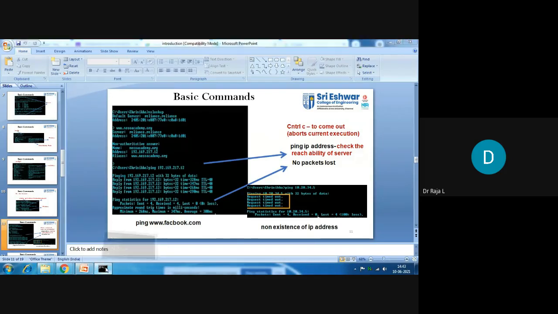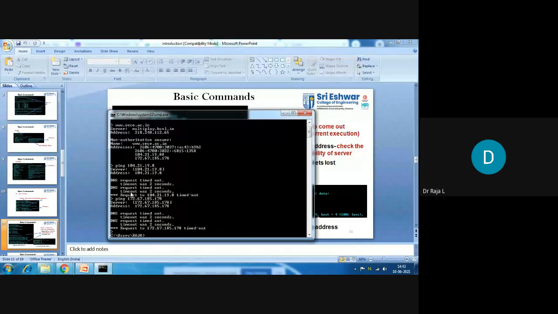But in our case, it doesn't come out suddenly. So you can see that the timeout was 2 seconds. So you can connect to that server, but once it connects, it immediately comes out. That's why you are receiving a message at 2 seconds. Okay, you can check again. Ping 172.67.185.178.